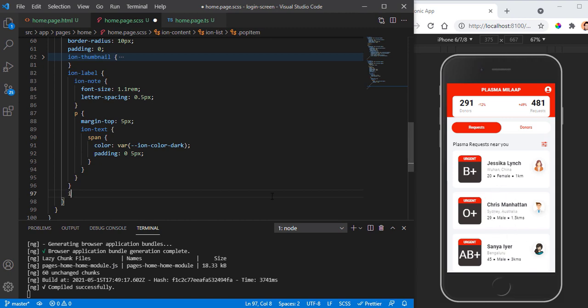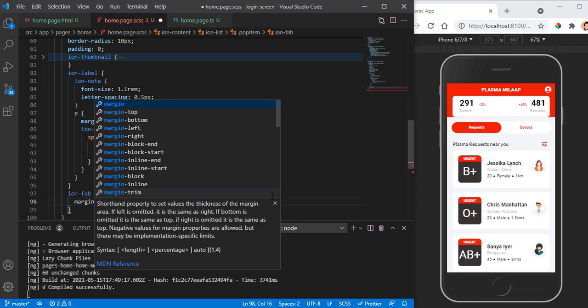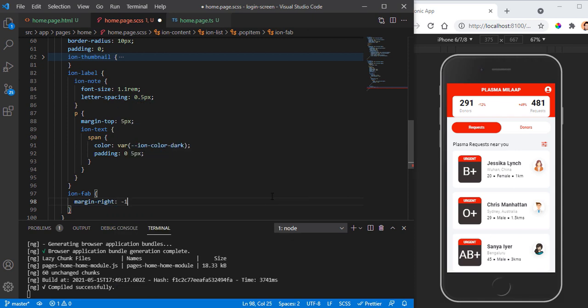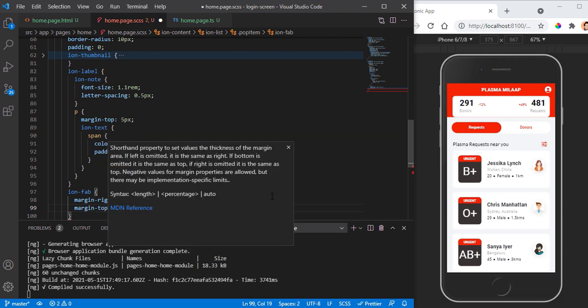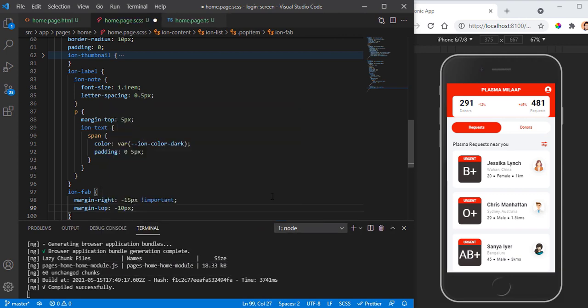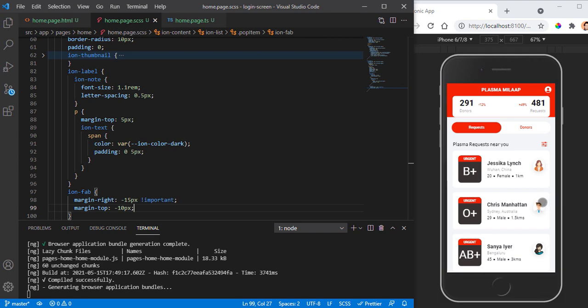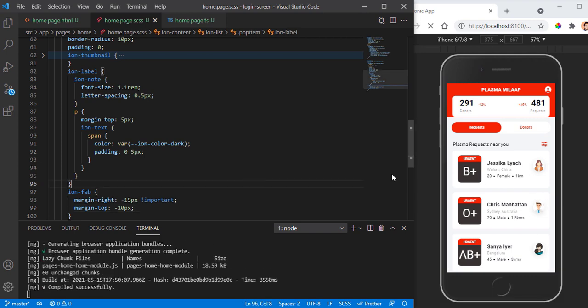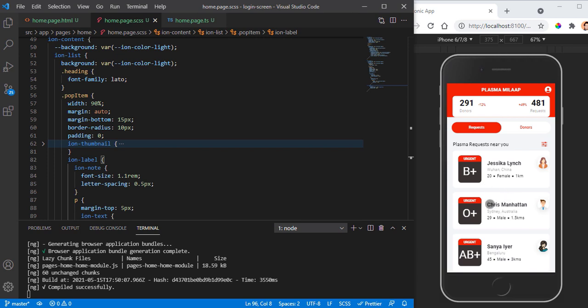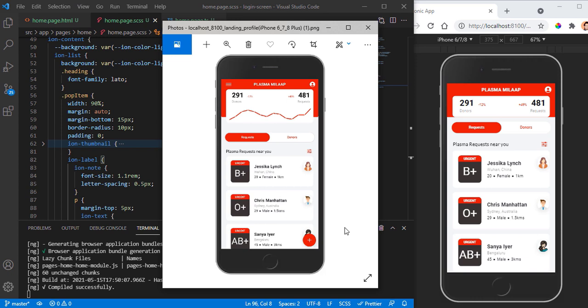Now I need to work with the ion fab button. Sorry, ion fab actually. And out here I'm going to pass margin right to be minus 15 pixels and make it important. Margin top to be minus 10 pixels. Alright, because I want to move it little bit upward and on the right side. That is why I'm doing this step. Once I've done that, you can see this design is coming up and it is looking pretty great. And everything looks okay. Let's just match with this one. So it is almost the same. Only one thing is left is this ion fab button. Let's work on that also.